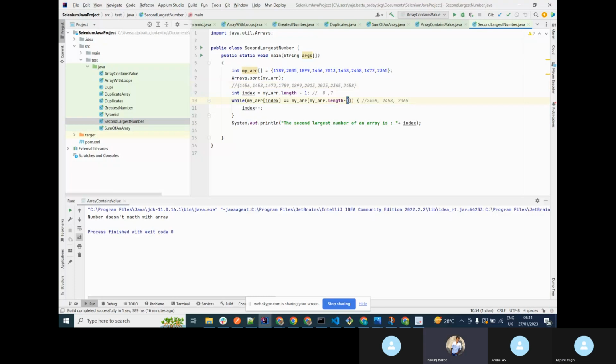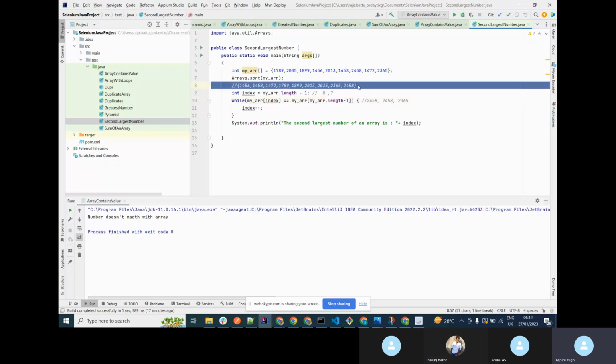It's the array of 1, 1458. Array of 0 is 1456. Plus one. What happens? My array dot length will be 10, right? Yeah, 9. My array dot length will be 9. If you add a plus one, it is an out of bound exception. It will throw an exception. Yes, yes.